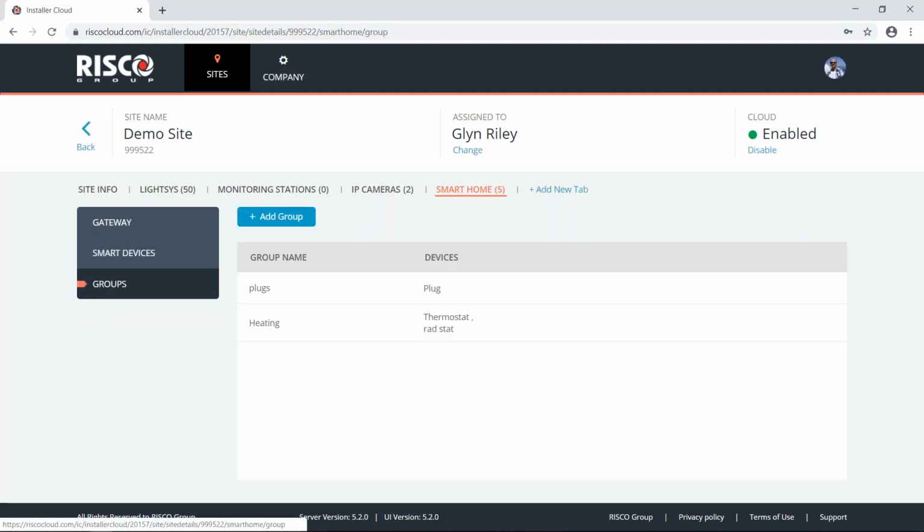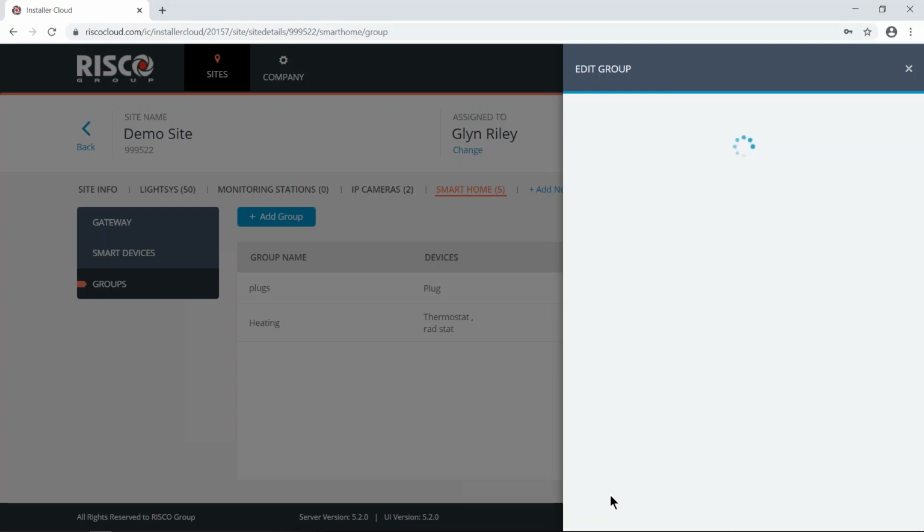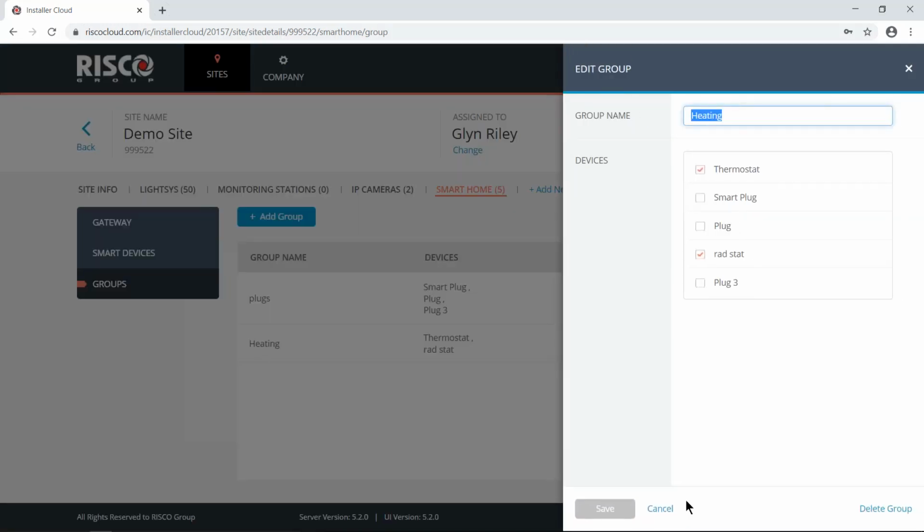Groups, they allow you to group your devices. So I've got a couple of groups already defined here. So I've just added that plug number 3, so I could add that plug and even that smart plug into the plugs group, or the radiator into the thermostat.